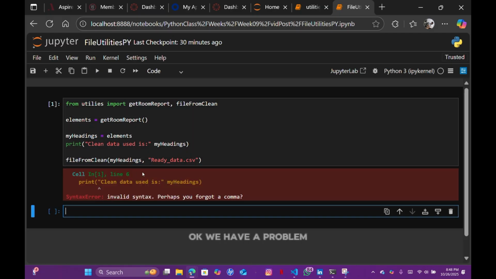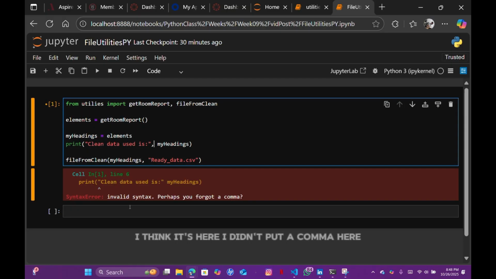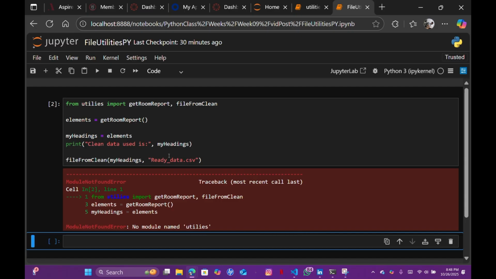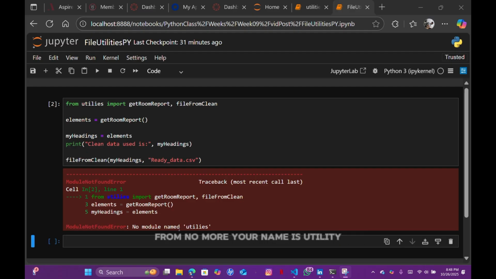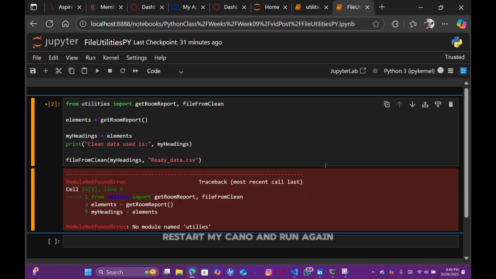Okay, we have a problem. What is the problem? Perhaps you forgot a comma, which I think is here. I didn't put a comma here, and I'm going to run again. We still have a problem. Let's see what the problem is. Module error: no module named utility. Oh, this is a mistake. Utilities, that is how it's spelled. All right, so let me restart my kernel and run again.